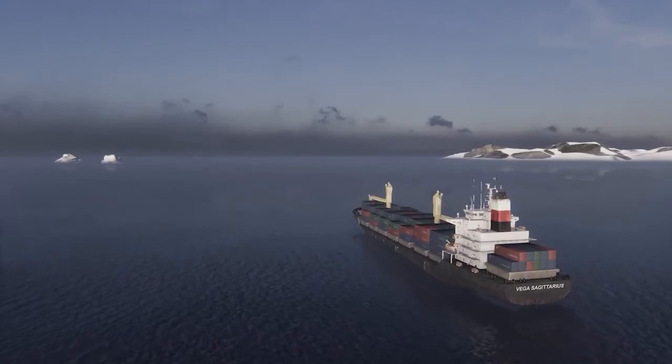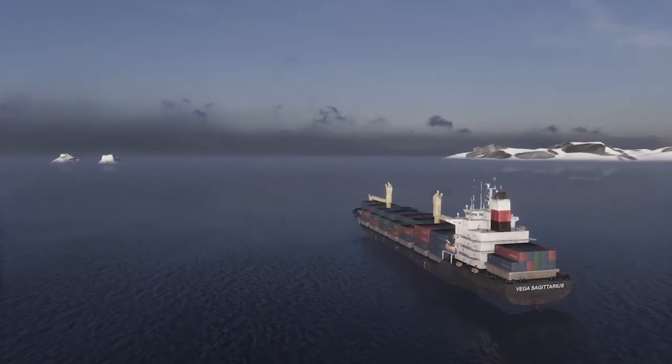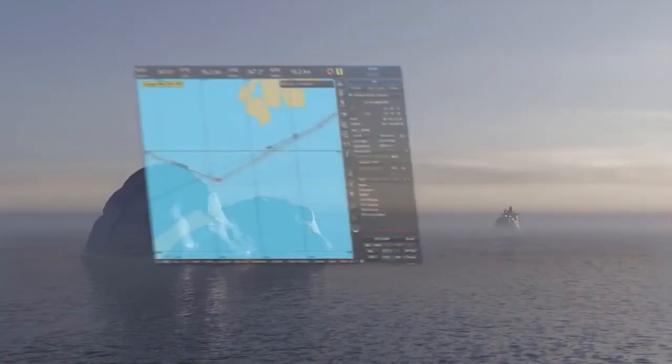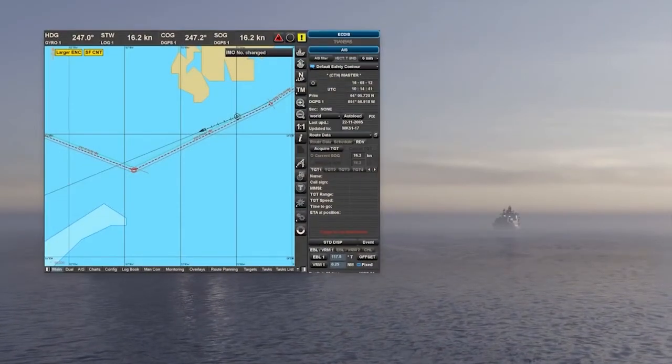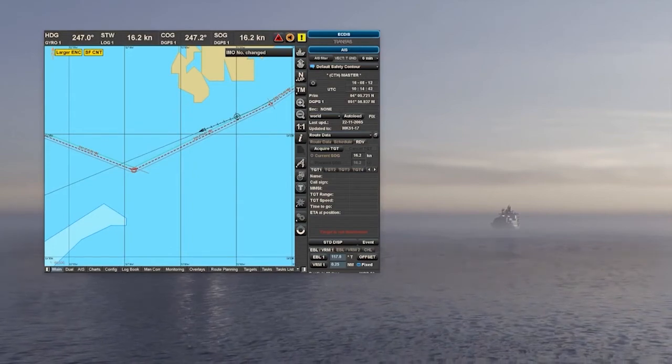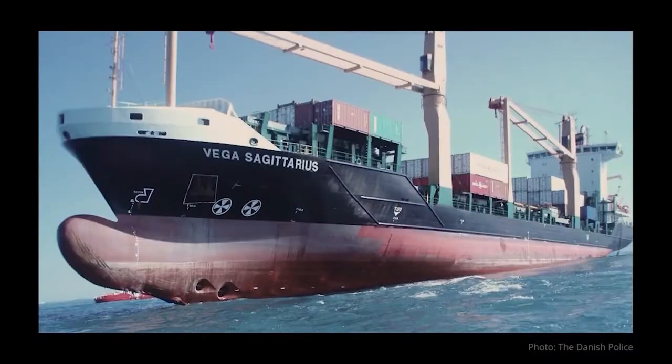The cargo ship Vega Sagittarius departed from the port of Nuuk on the west coast of Greenland. Icebergs appeared ahead, so the vessel had to change its course. The navigators lost awareness of their surroundings, and as a result, the vessel ran aground on an underwater rock. Would this have happened if the navigators had AR headsets?